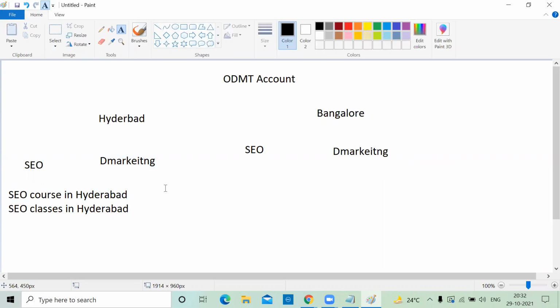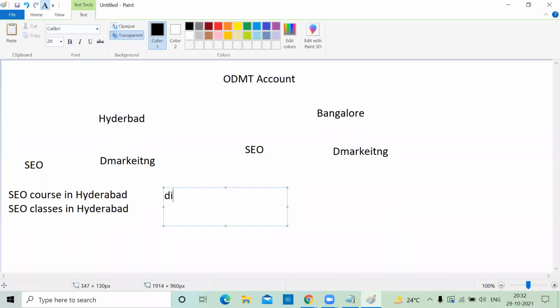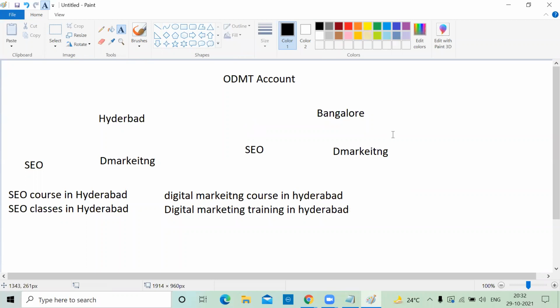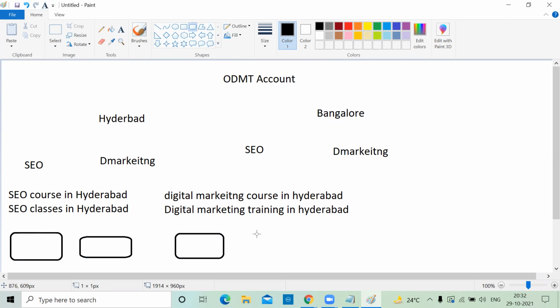Right, when it comes to digital marketing, people search like digital marketing course in Hyderabad. Next, digital marketing training in Hyderabad. So mention the keyword. Same thing for Bangalore also. SEO course in Bangalore, digital marketing course in Hyderabad. Finally, create an ad. One or two ads you can create. One will apply. Create an ad. So this is a rough picture with that.